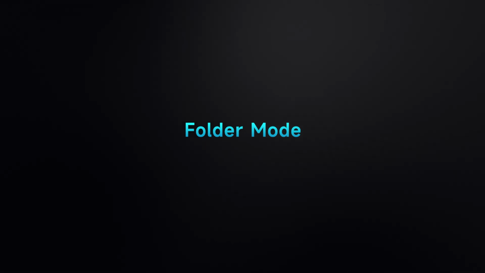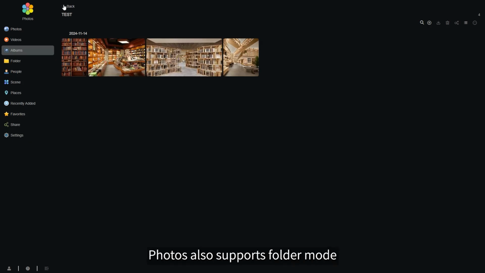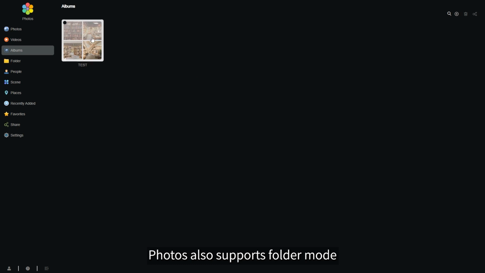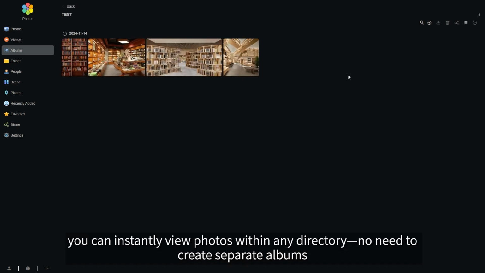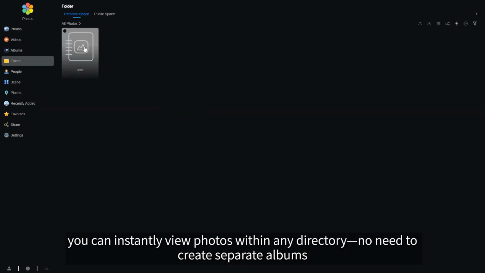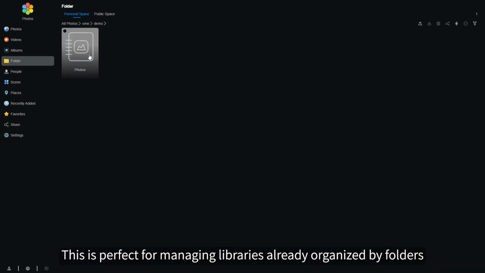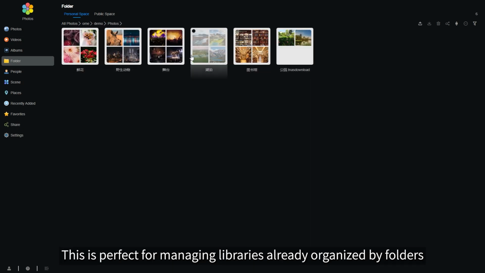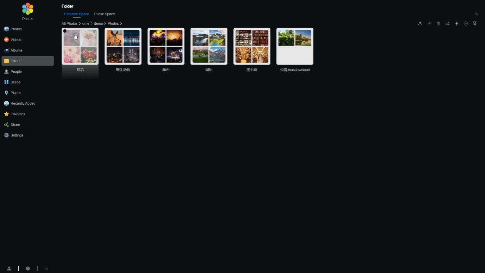Folder Mode. In addition to album management, Photos also supports folder mode. In folder mode, you can instantly view photos within any directory, no need to create separate albums. This is perfect for managing libraries already organized by folders.